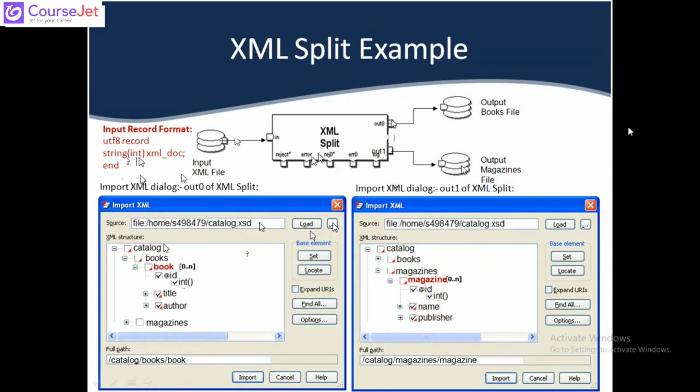Where you can see catalog. Under catalog, you have the books, which will have the book related information, and you will have magazines. Magazines will have the magazine related information. Here we have to set the base element. We have to set whichever is the complex type, whichever is repeating multiple times, whatever be the number of records that is being created. That particular tag should be set as a base element.